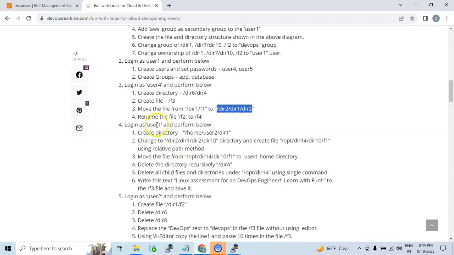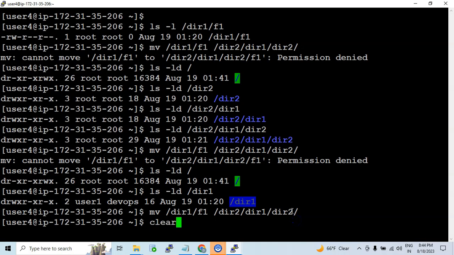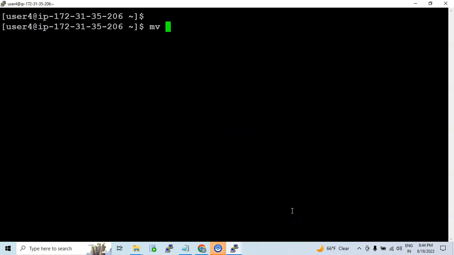Right, now let me go back and let me try to rename the file here, from F2 to F4. In the Linux system, renaming a file is also mv, right? mv slash F2 space slash F4, so that when we are moving the file from the same location to the same destination, this is nothing but renaming the file. Let me hit enter. It's done.